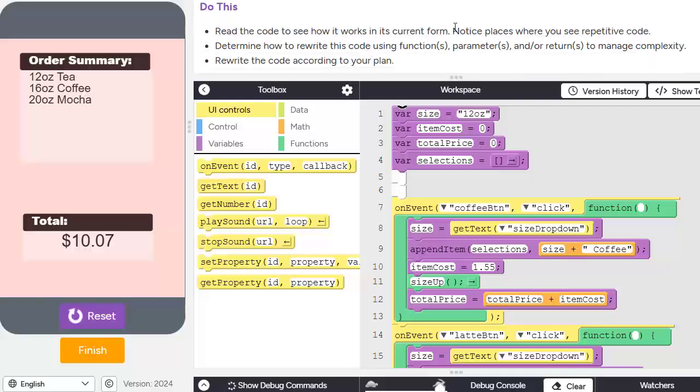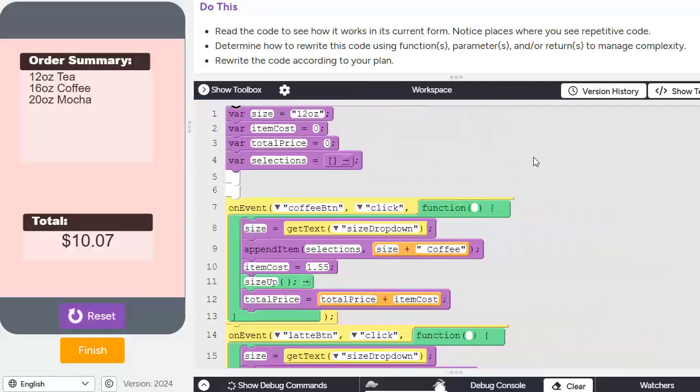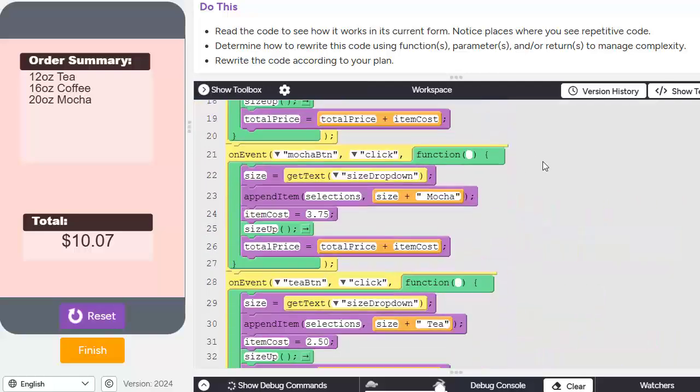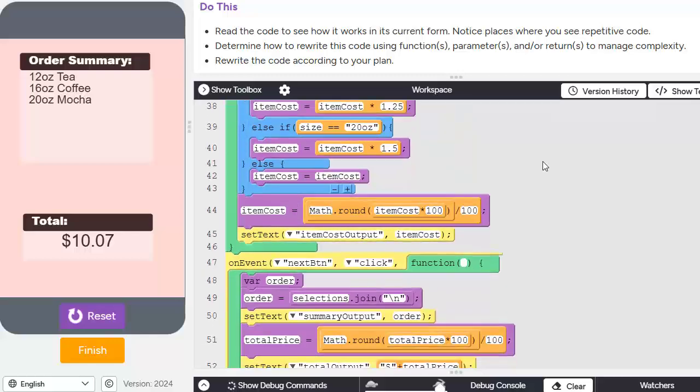Read the code, see how it works in the current form. Notice the places where you see repetitive code. Determine how to rewrite the code using functions, parameters, and/or returns to manage complexity. Rewrite the code according to your plan. Oh, well, this is a little more fun. So we've got, yeah, a lot of repetitive code there.